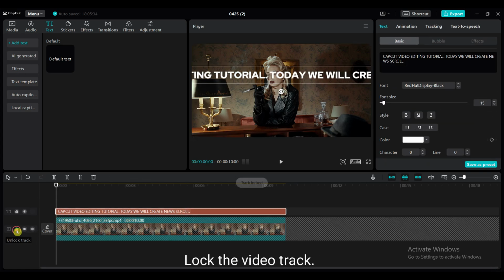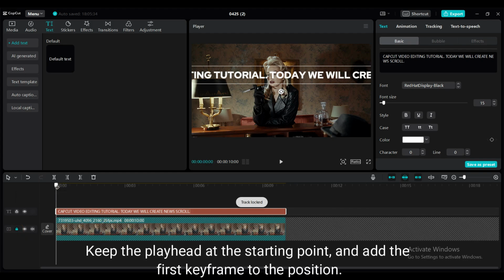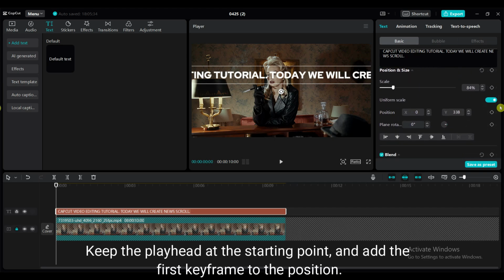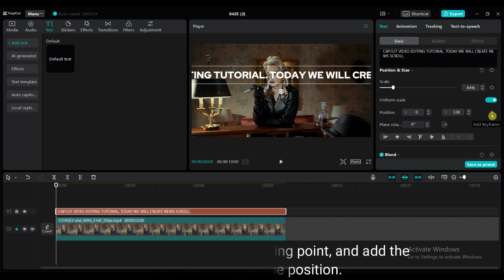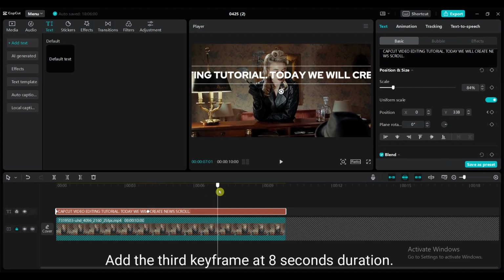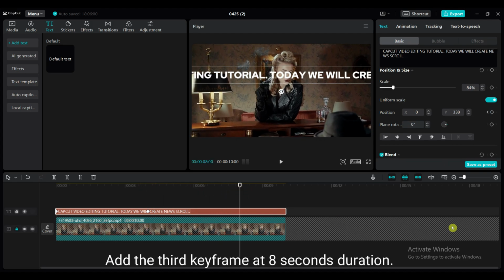Lock the video track. Keep the playhead at the starting point and add the first keyframe to the position. Add the second keyframe at 4 seconds duration. Add the third keyframe at 8 seconds duration.